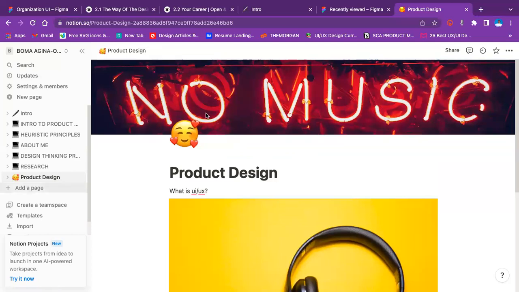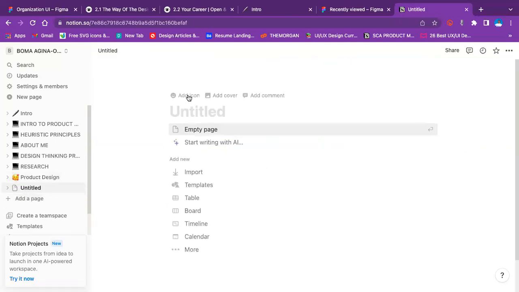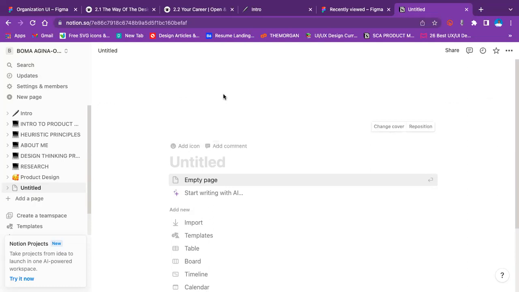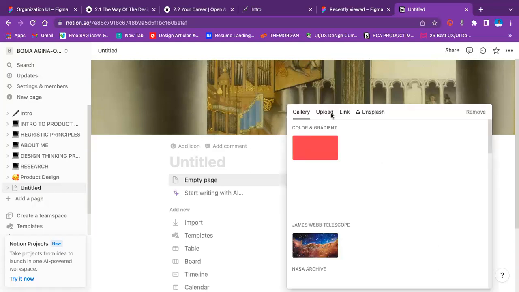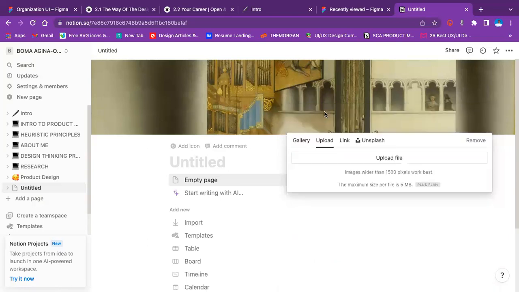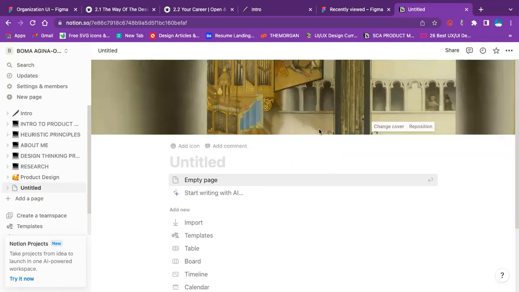Oh, okay. So let me add a new page. You see add icon, you see add cover. So this is what I used. I just added a cover to it. And I can change the cover. So you just need to click on that add cover, and you just add a new picture. And you can now change the cover how you want it.